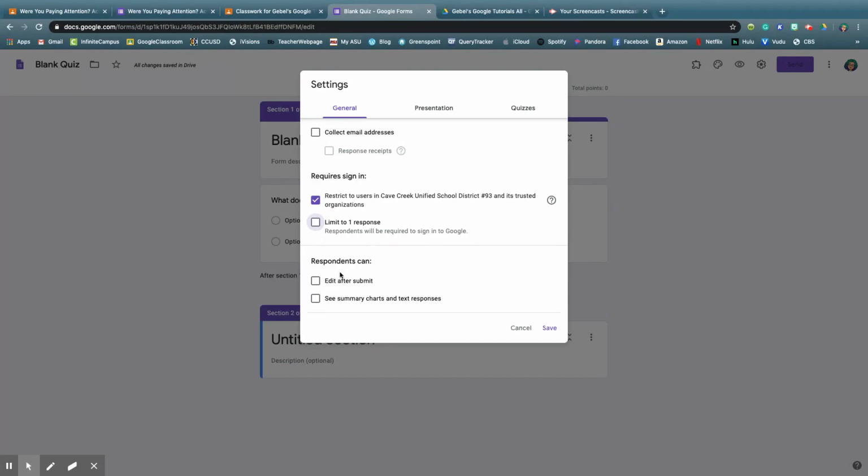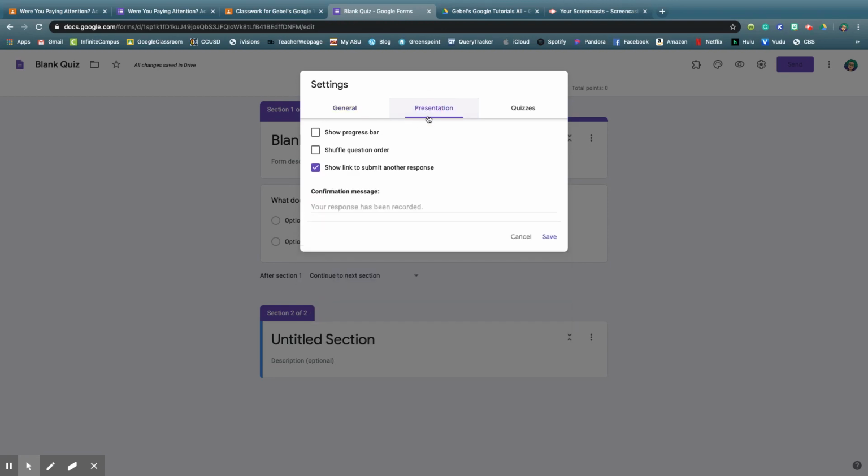You could also edit after you submit. So they've submitted and they're like, oh crap, I don't like that answer, I want to go back. And they can see a summary of their responses. If you go to presentation, well, here's how the quiz is going to look. Do you want to do a progress bar so that they can be like, oh, you're on question 4 out of 9, almost done? Do you want to shuffle the answers? This one's great if they're taking it in class so that maybe they're all not on the same question at the same time.